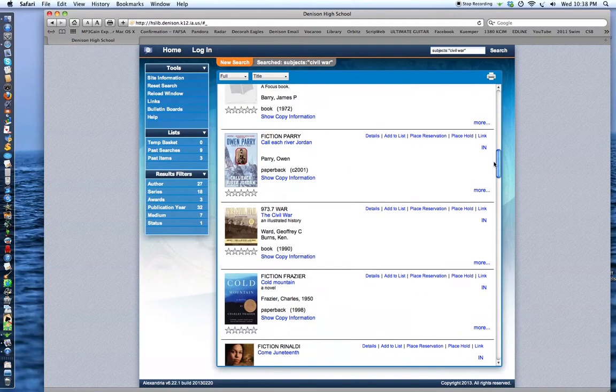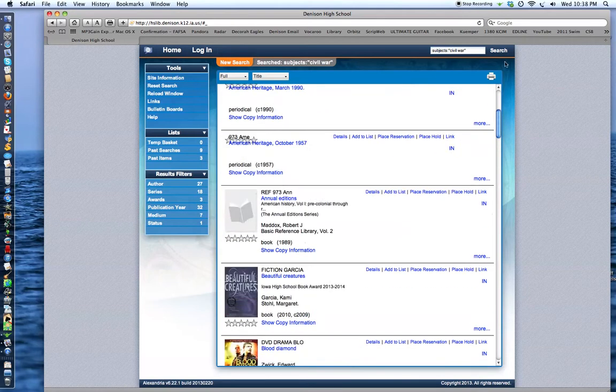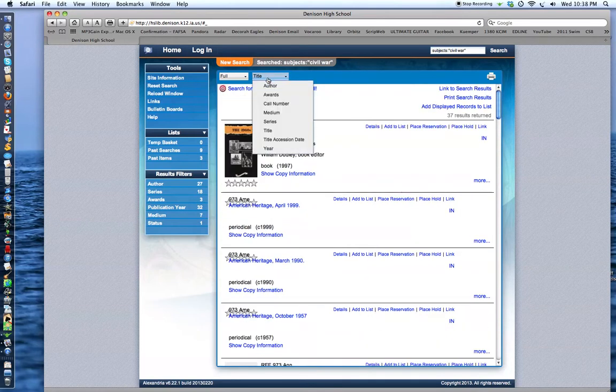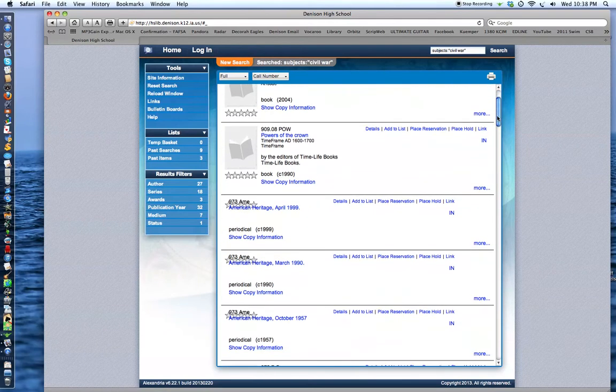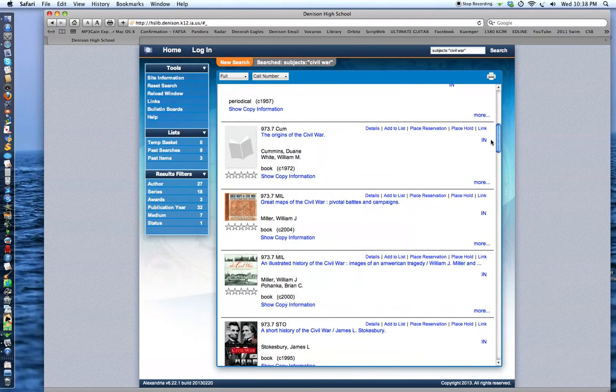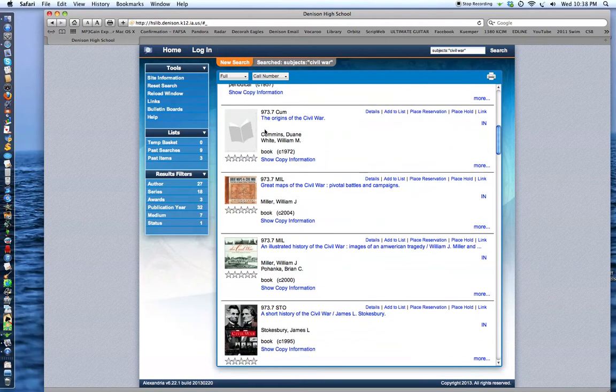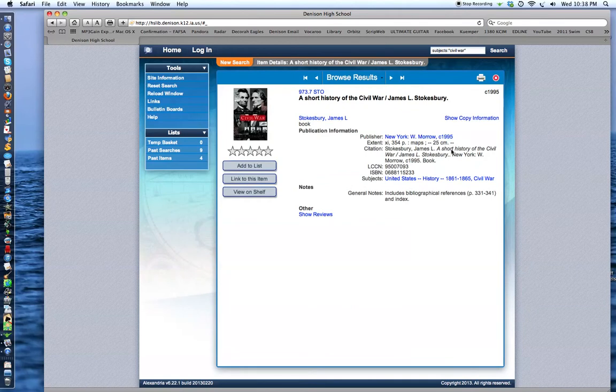Okay, if I'm really doing research, I'm going to sort my list again by call number so I can see the true books we have. Homeland Security, I'm not sure that's what I'm looking for. I can scroll down. Here we go. This looks more like what I think I might need. The Origins of the Civil War, Great Maps of the Civil War, Illustrated History of the Civil War, Short History of the Civil War. So you can click on the title to get more information.